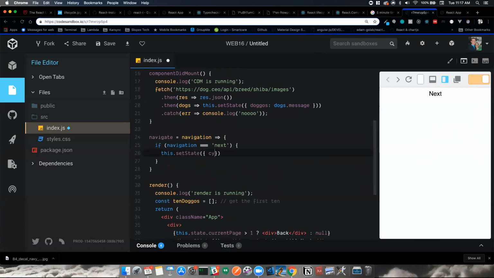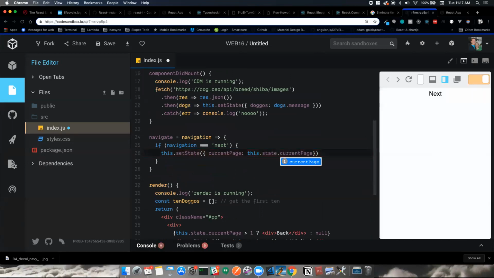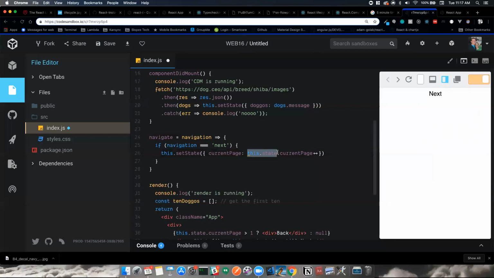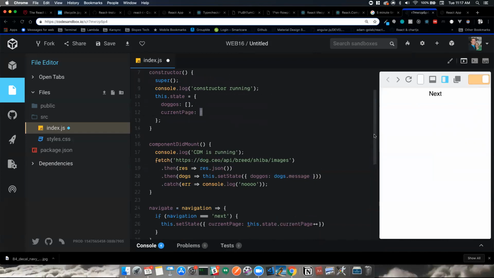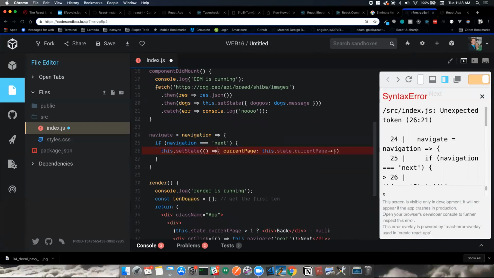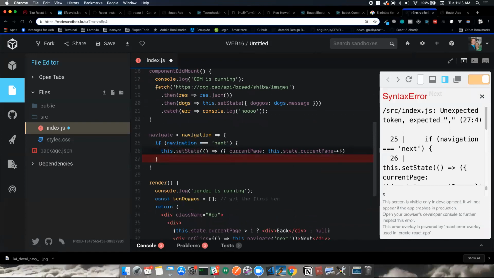So our first inclination is to do this, right? Current page equals this.state.currentPage++, or something like that. If you ever find yourself doing something like this, like incrementing a count, usually it's counts that get messed up here. You don't really want to refer to old state right here. So instead we're going to pass in a function which is going to implicitly return this.